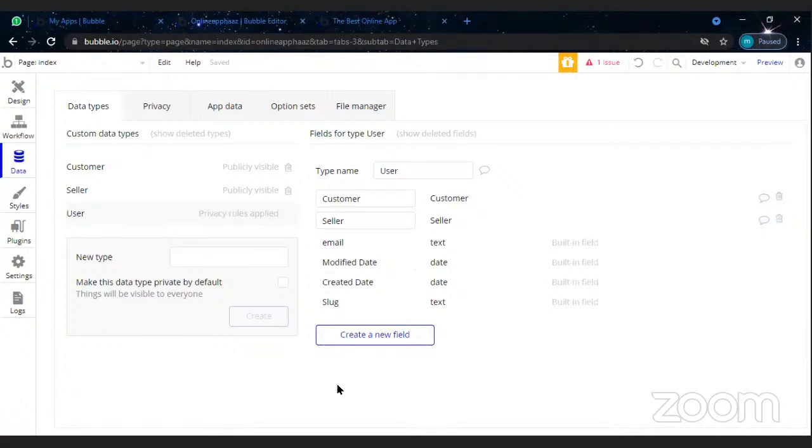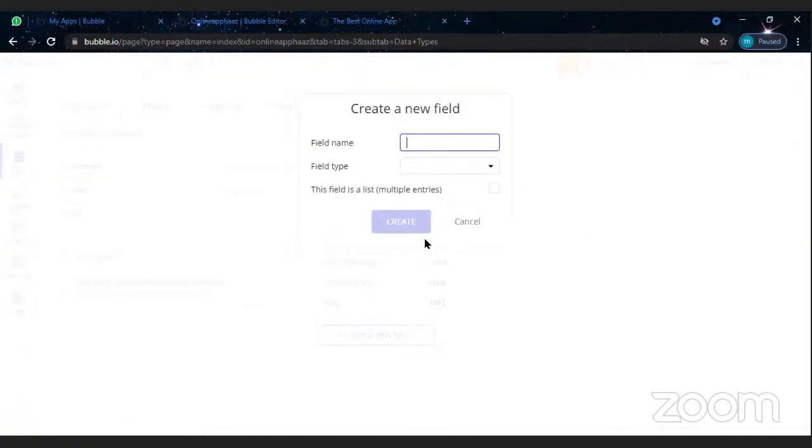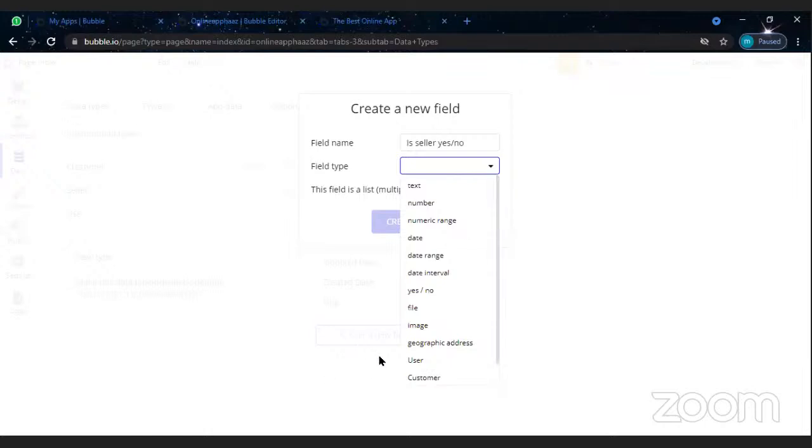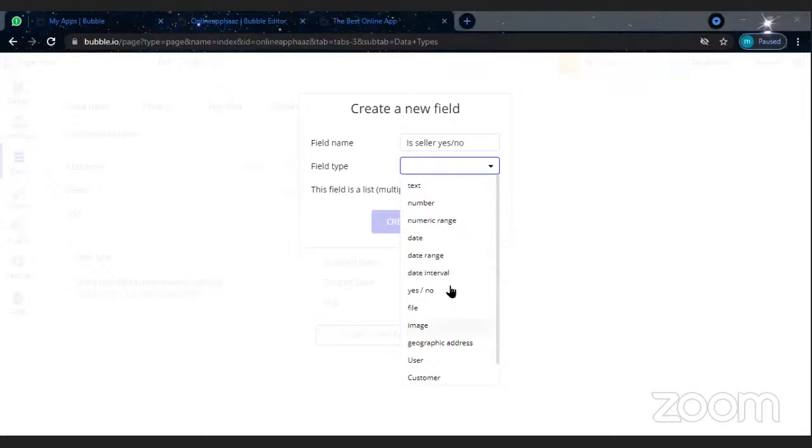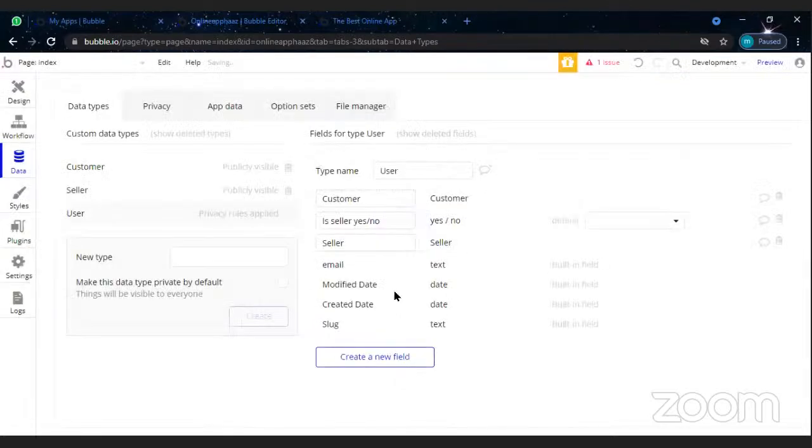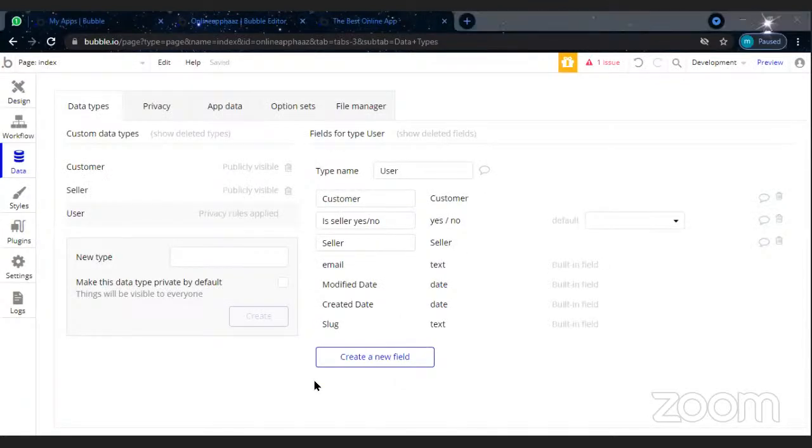The best way to do it is in the user itself, you add a field, is seller, yes or no. This will simplify it. Call it is seller, and then select yes or no. Yes and no. Now if that one is yes, go back to the workflow again, if you don't mind.